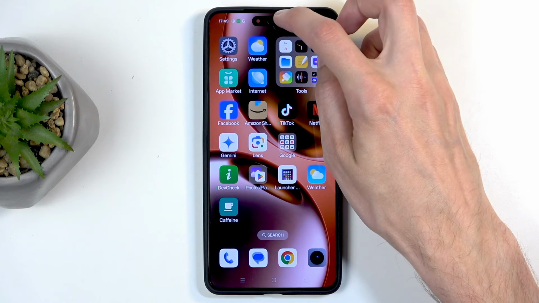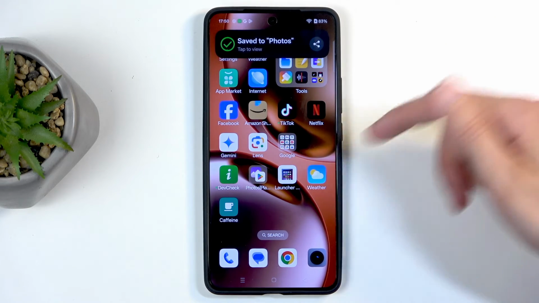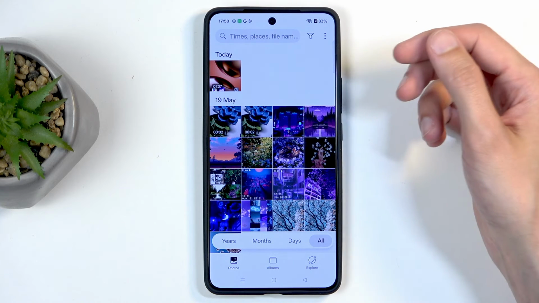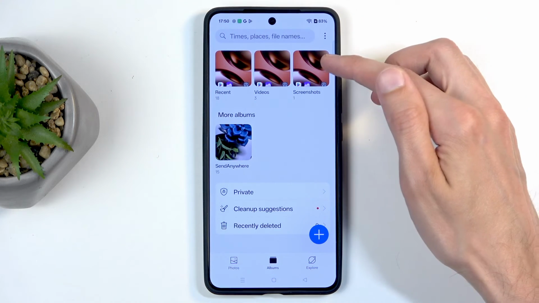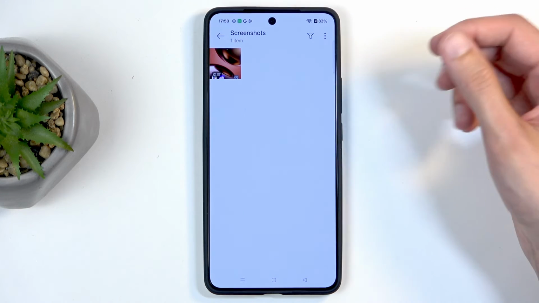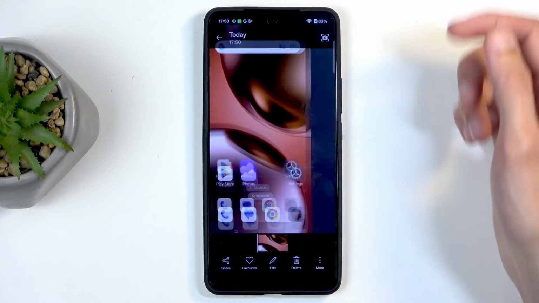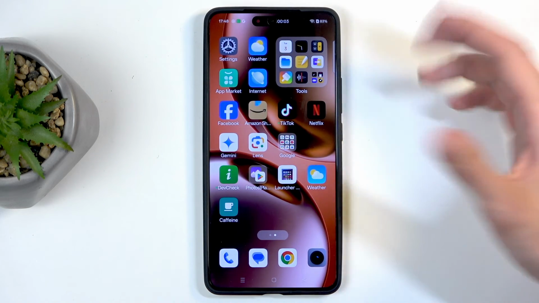Now the reason this matters is because when we click right here and then click on the square to stop it, you will see this on the Photos application. That's where you can find the recordings. I can also navigate to Albums, and in Albums find videos or screenshots. Both of them will contain the screen recordings.